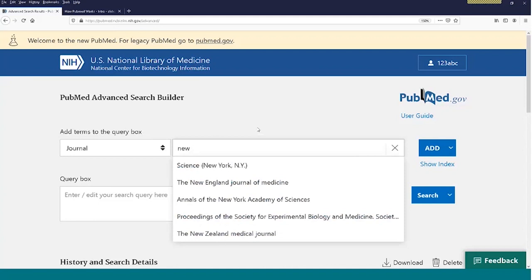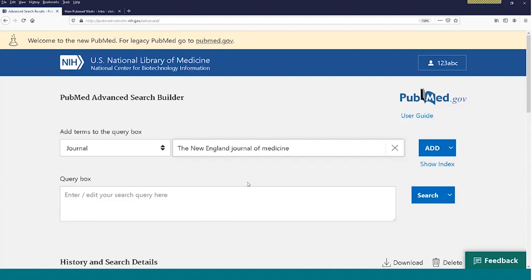So notice here, if I just started typing in New England Journal of Medicine, you'll see that the proper name for the journal is the New England Journal of Medicine. So you can click on that to add it to your search. There's 2 things that you can do here. You can just add it to your query box, or you can use Boolean connectors. I'm going to just add it to the query box.